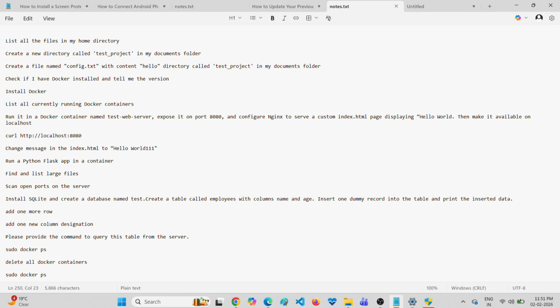List all currently running Docker containers. Run a Docker container named test-web-server, expose it on port 8080 and configure Nginx to serve a custom index.html page displaying hello world. Then make it available on localhost. After that, when I run this command curl localhost 8080, I would be able to see that hello message. In the next prompt, I tried to change the message from hello world to hello world 111.